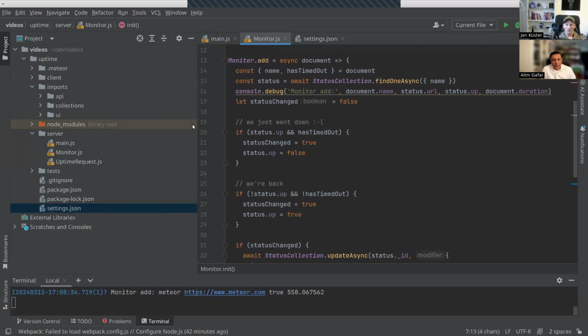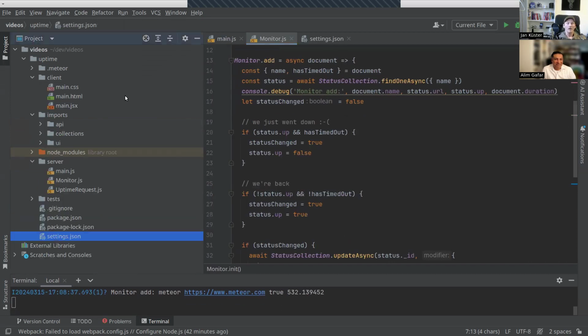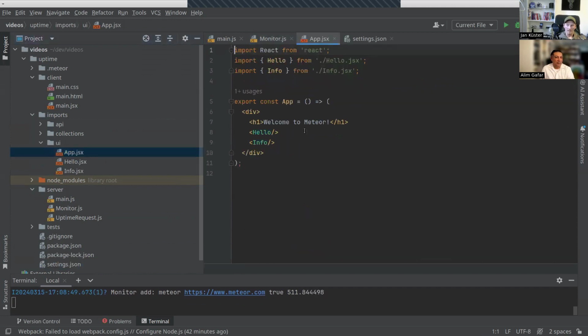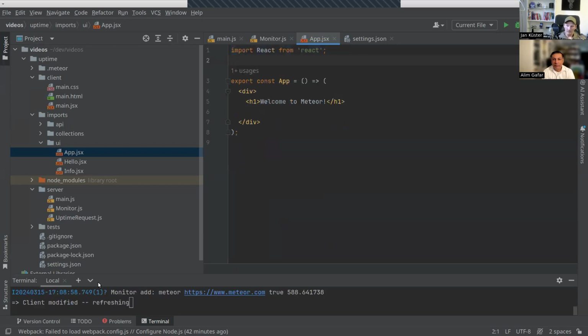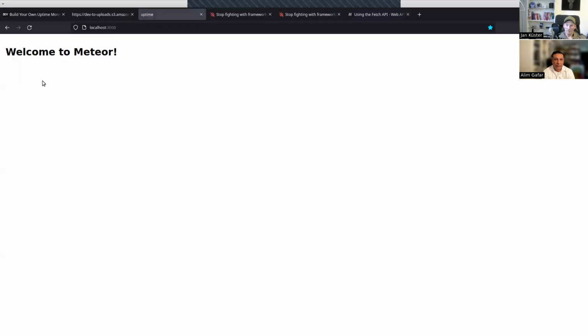And now you think, oh my God, so long. And now you have to write the client stuff. The good thing is the client side is just one page. It's so easy to add. You just go into imports, UI, App.jsx, and this is the default here, right? I'm just deleting these. Okay, and I'm saving this. And when I go back to localhost, you just see, welcome to Meteor.